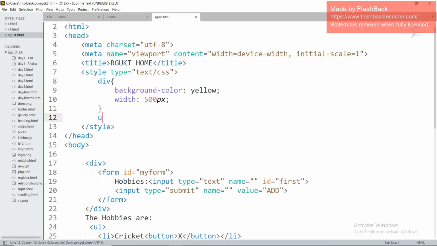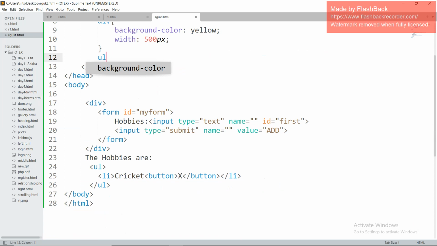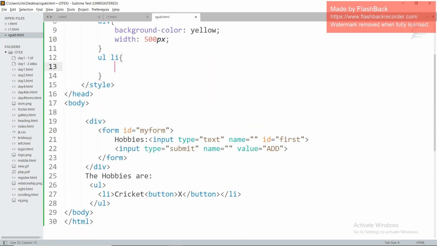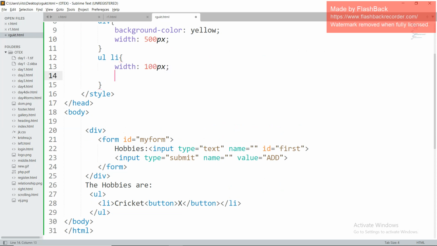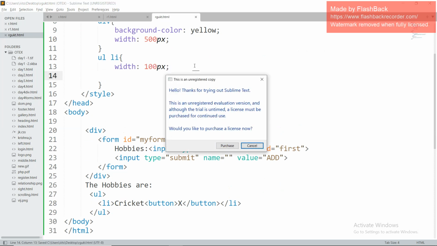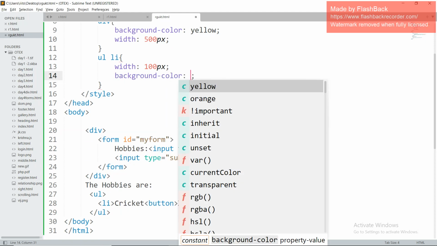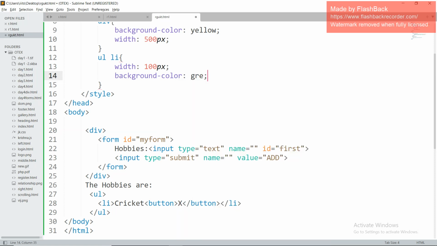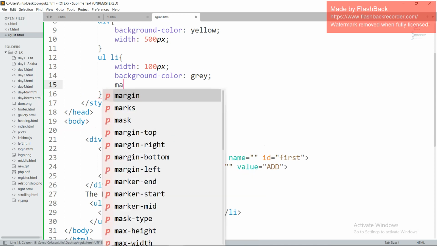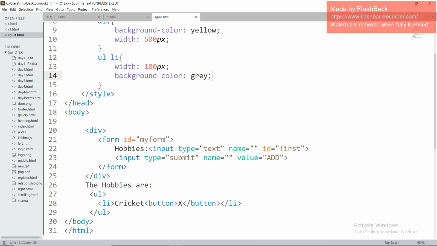And whatever the UL items are there, in that, if I am having a list of items, all those list items' width should be some 50 pixel, or let me take some 100 pixel. And their background color should be something like gray color, and if you want, I can add some kind of margin. No need of it right now.